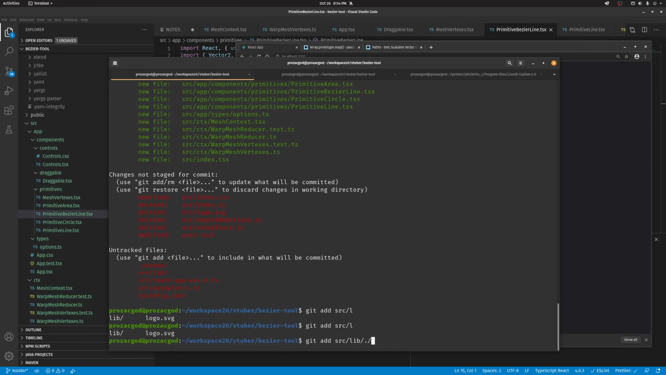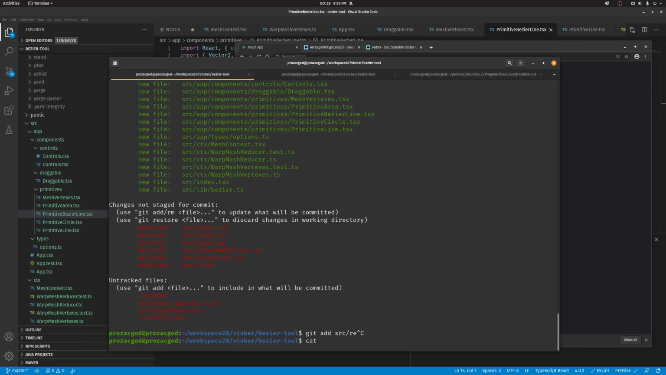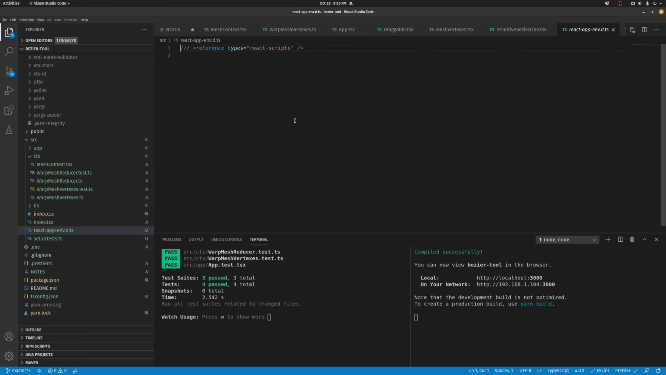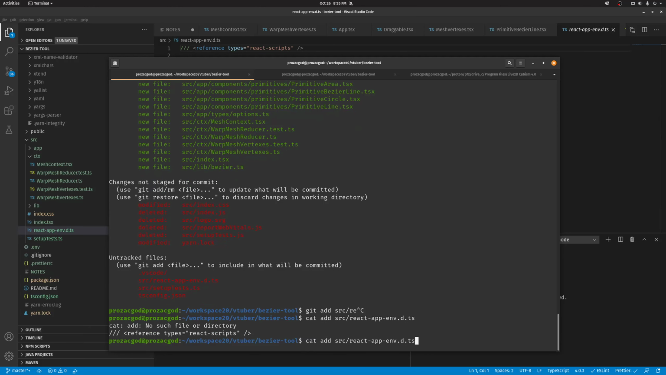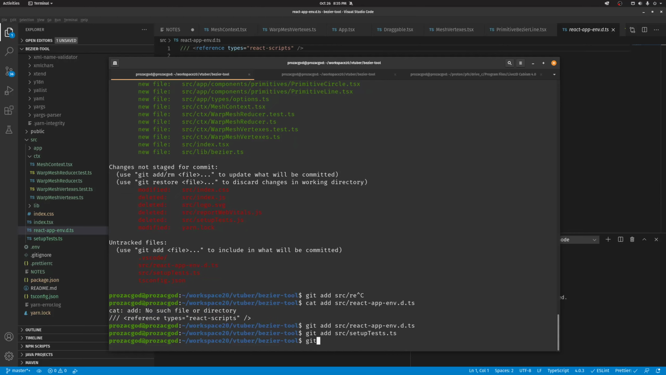I don't think there's anything in the lib folder yet, but we'll add it. Git add source. React app env.d.ts. Is that a thing? I didn't know that was a thing. I don't know what that is, but I guess we use it some. Whoops. Well, git add source setup test.ts, I guess.